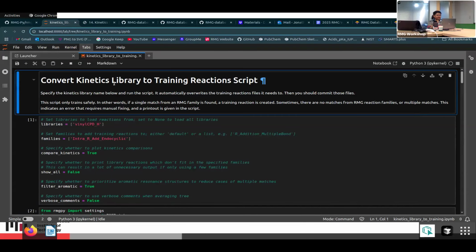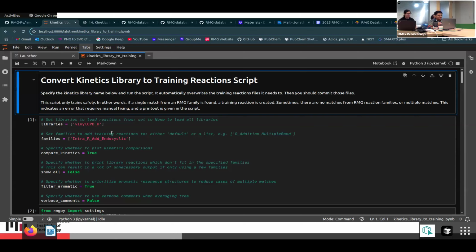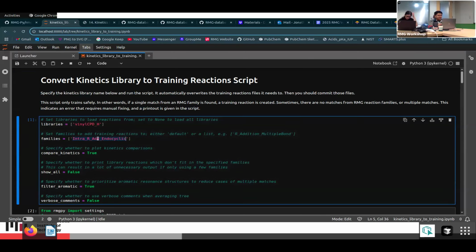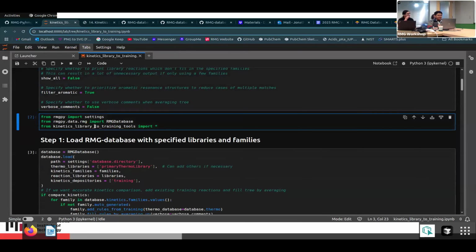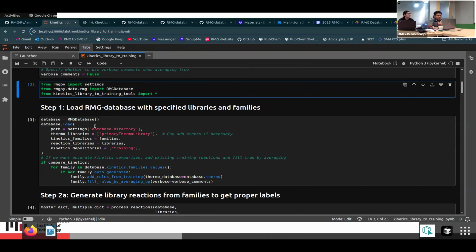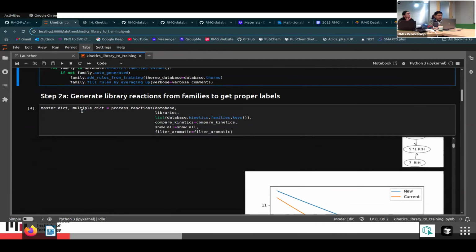If you want to go from a kinetics library to training reactions, which are then automatically used to fit the trees when you load the database, you can use a script called kinetics library to training, which was previously shown in this slide. It will load the library, take a specific family to add training reactions to, find matches from that library to that family, and add them to the training data. If you want to run this notebook, it's in the database or the Python scripts folder. I forgot which, it's in one of them, and you can just run this.